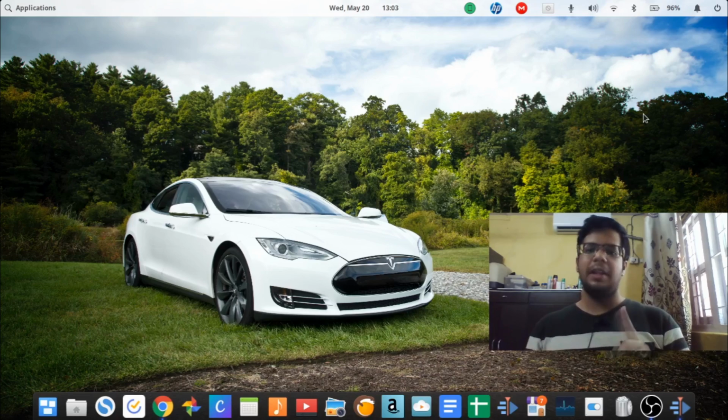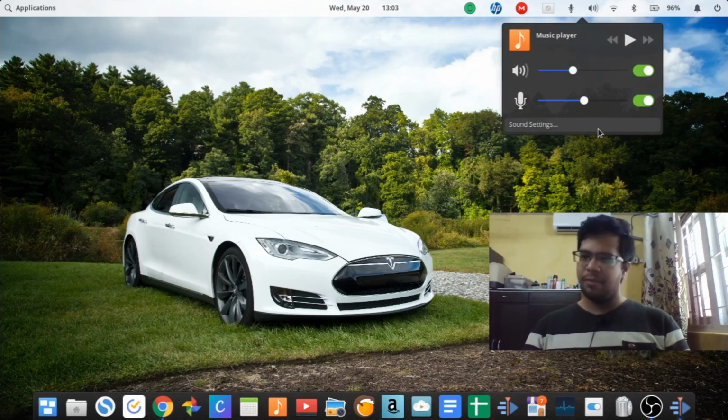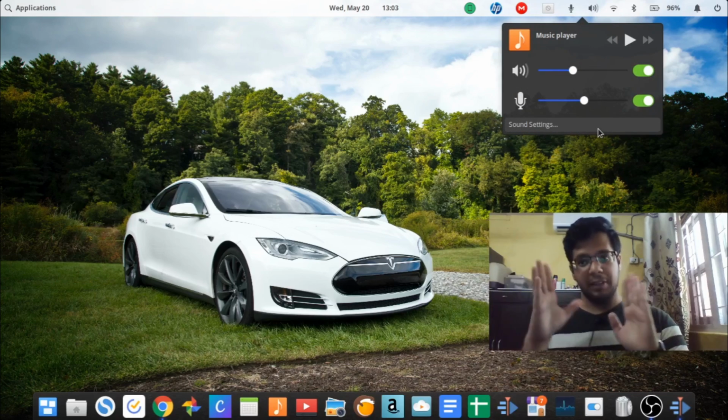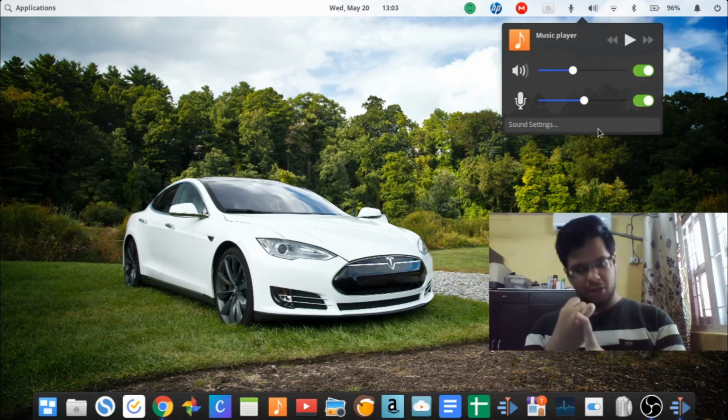I downloaded an external driver for Lenovo because my mic was not working. Whereas on Elementary OS, out of the box, you can see a mic icon here, and I can amplify the sound and customize it the way I want. So this is the reason my sound quality got improved.